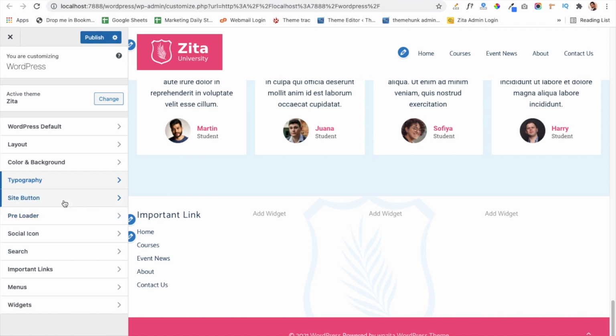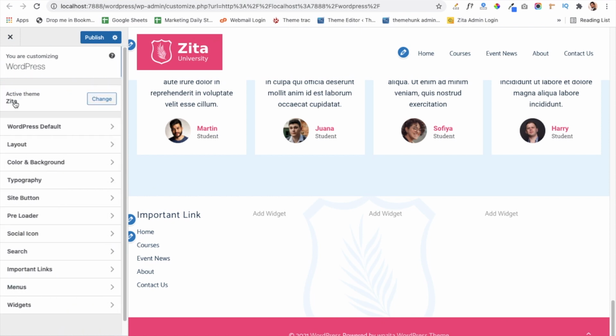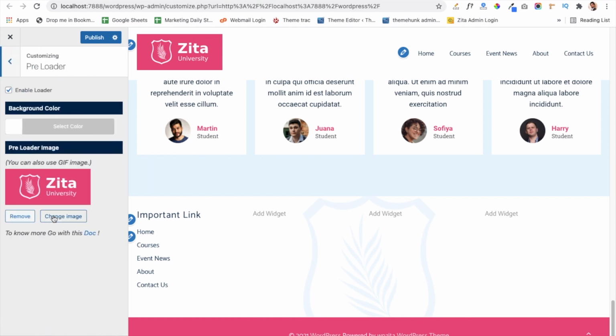The side button options are also available, where you can manage the settings of buttons of your website. Now, a preloader option is also given. You can upload an image here and it will show at the very beginning of your website when someone is opening your website. So it is called a preloader.